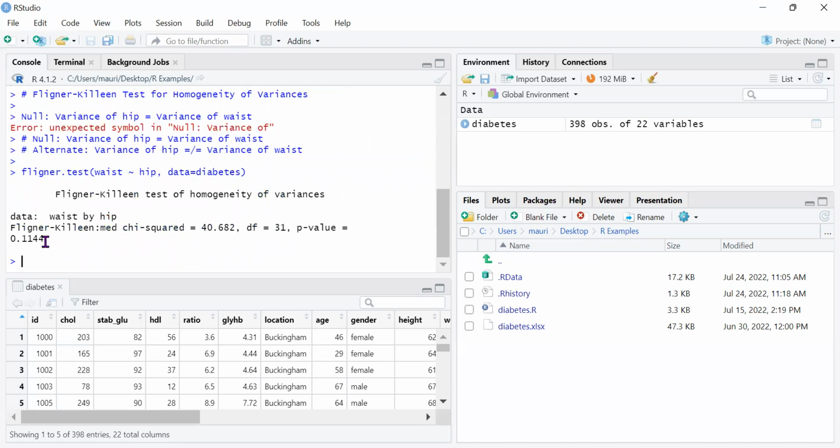Essentially, the p-value is 0.1144, meaning to say that in a practical sense, there is an 11.4% chance that the variances of hip and waist can be assumed equal. Okay, so with that, we cannot reject the null hypothesis. We assume that the variances can be equal.